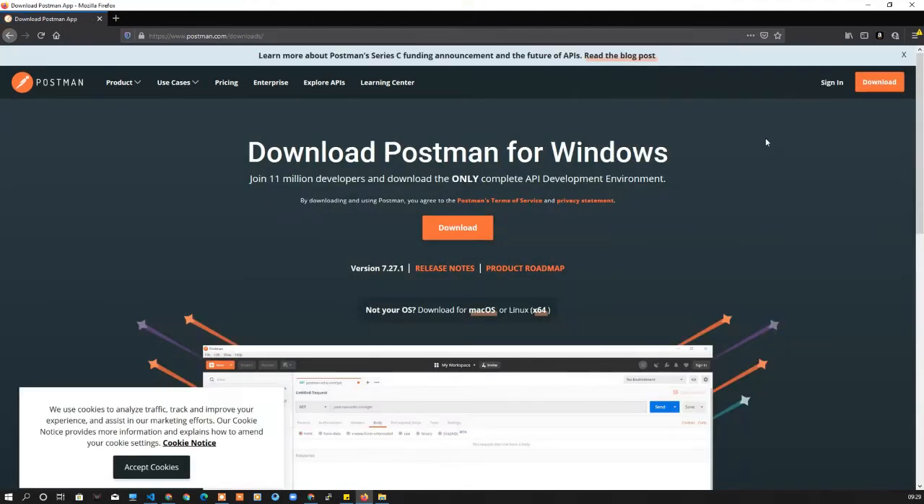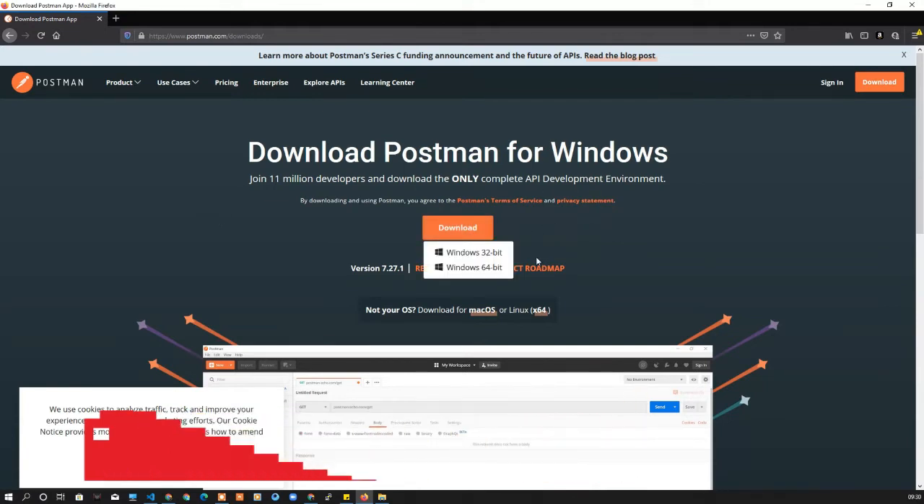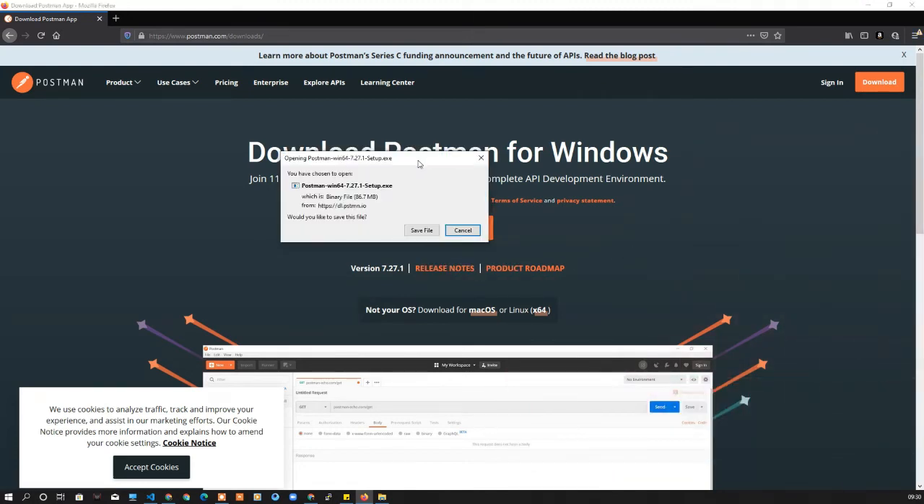The download button will take us to the download page for Postman. Our system is on Windows, so download Postman for Windows. Let's click on download. I am using a 64-bit operating system, so I am going to click on Windows 64-bit. Now it will ask you to save the file, so click on save file.